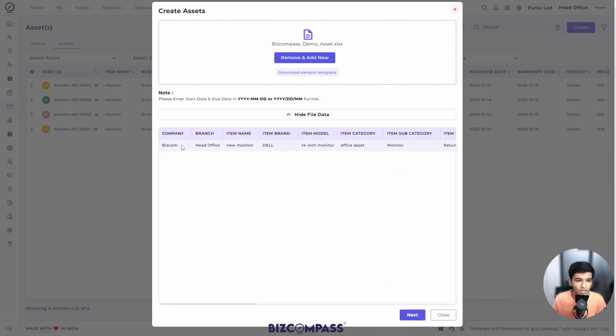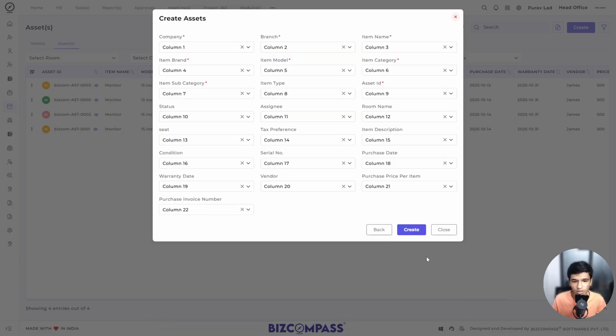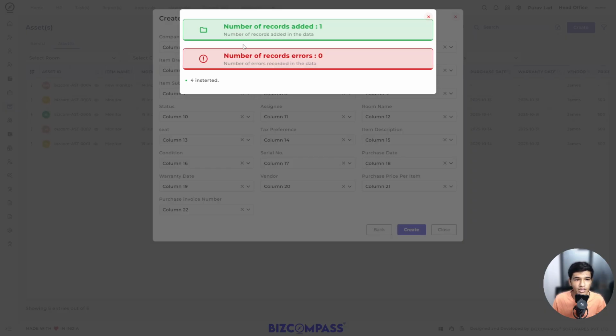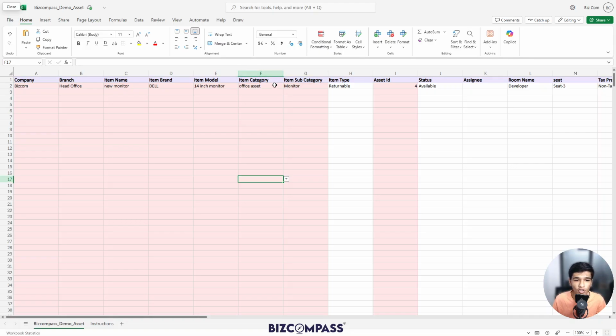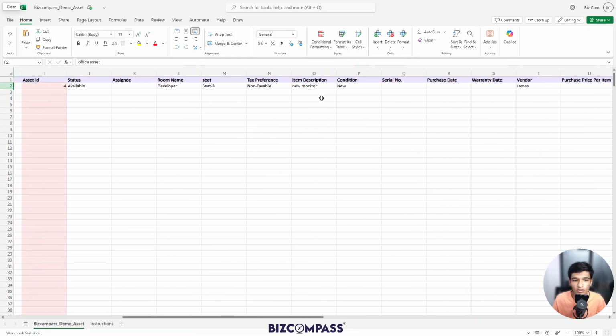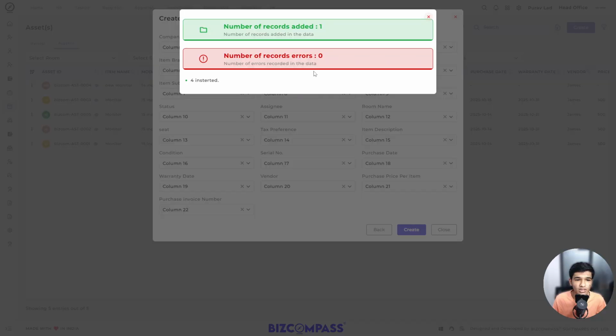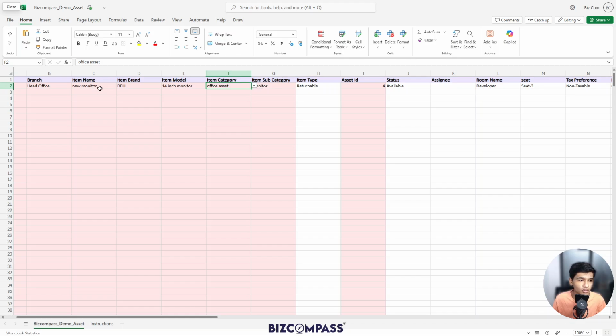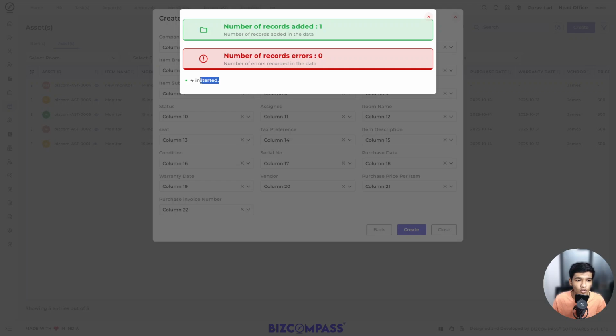So we can see the details for that over here. And if we do next, these are the columns for that. And when we create, we can see there is a pop-up for the number of records added. And if there is an error, like I have not selected the category or subcategory, or selected the wrong room, then seat, we will get the error here. And 4 inserted, so this is the number for that.